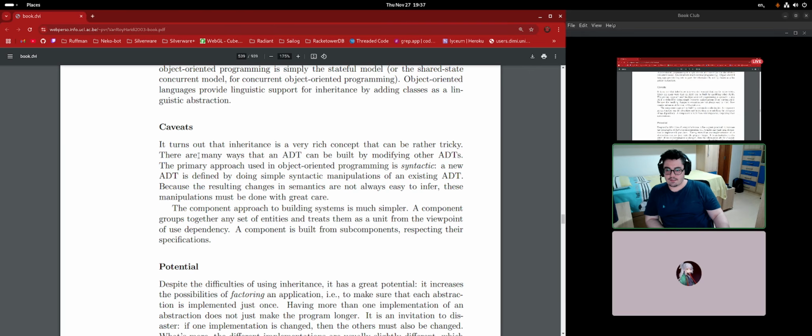So it turns out that inheritance is a very rich concept that can be rather tricky. There are many ways that an ADT can be built by modifying other ADTs. The primary approach used in OOP is syntactic. A new ADT is defined by doing simple syntactic manipulations to an existing ADT. Because the resulting changes in semantics are not always easy to infer, these manipulations must be done with great care.